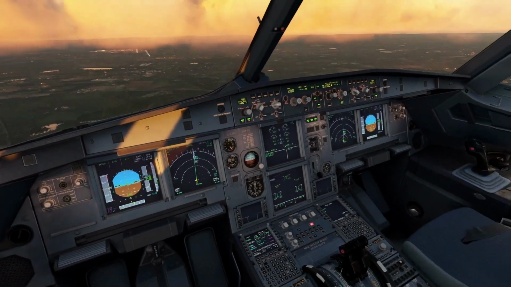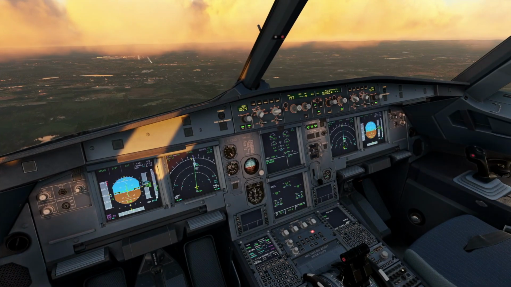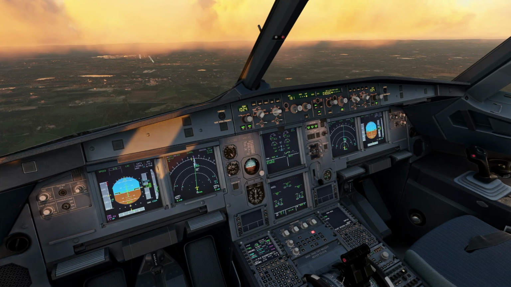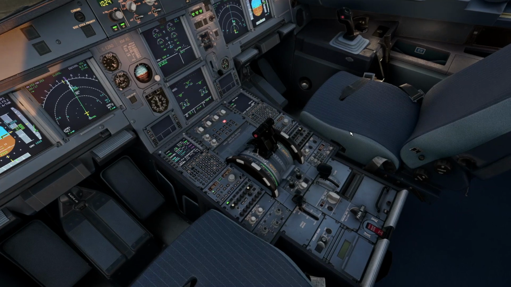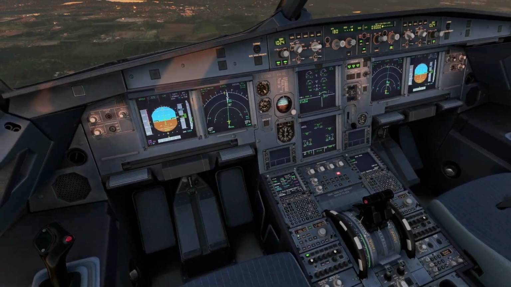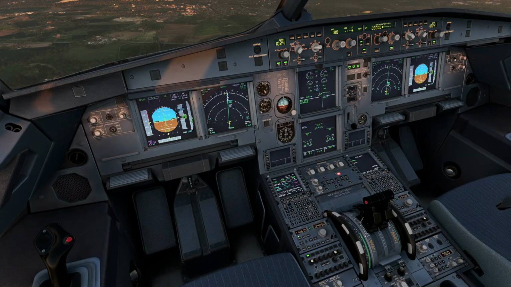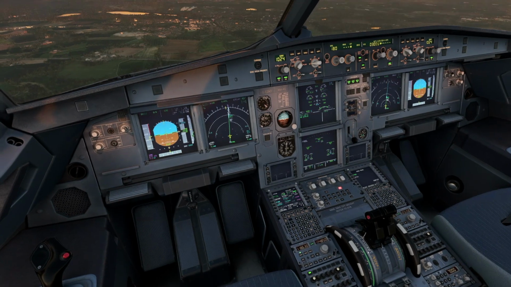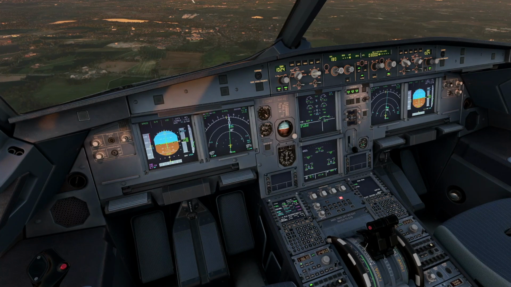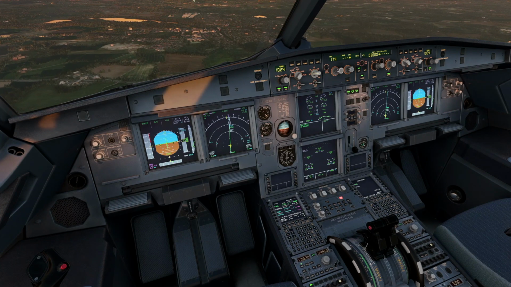Okay, let's continue winding our speed back. Let's go 180 knots then. Set, and we will go flaps 2. Check. So I'm pretty happy with how we're managing the energy. I don't think we're going to need to use our speed brake, so let's continue winding our speed back and go 160 knots.